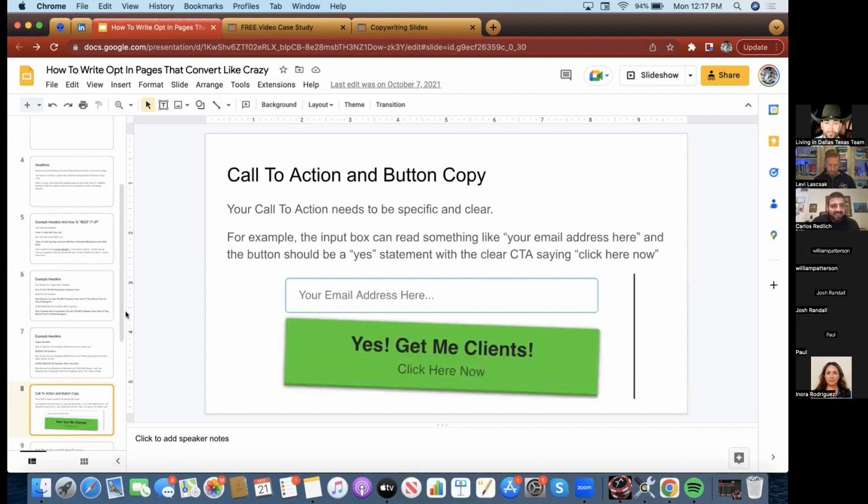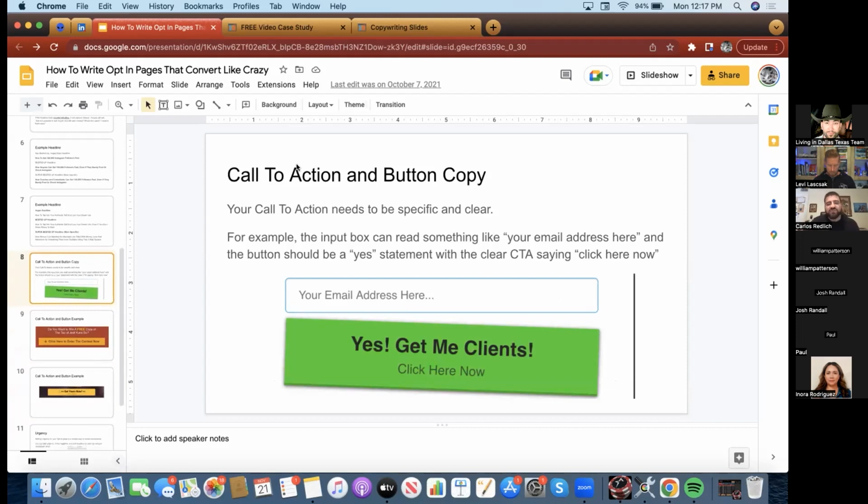Okay, the next step now in your landing page is you've got to have your call to action and button copy. You'll see a lot of folks when they're just starting out online or doing any kind of marketing, their button that submits the form sometimes just says submit or enter, right? And that's fine, but it's not that great. If you want to improve it, you add a statement, a benefit-driven statement, as the call to action.